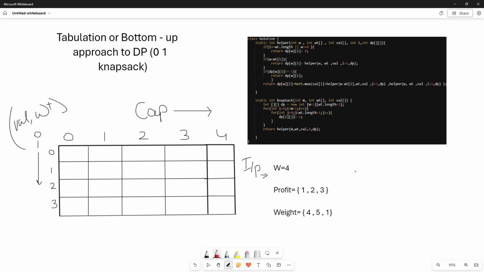In this part 3 of dynamic programming, we will discuss how to perform tabulation, what exactly tabulation is and its benefits, and apply it to the 0-1 knapsack. Along with that, I'll also solve the problem for you. So, let's begin without any waste of time.